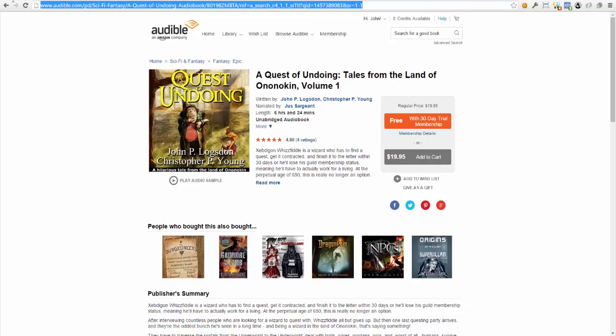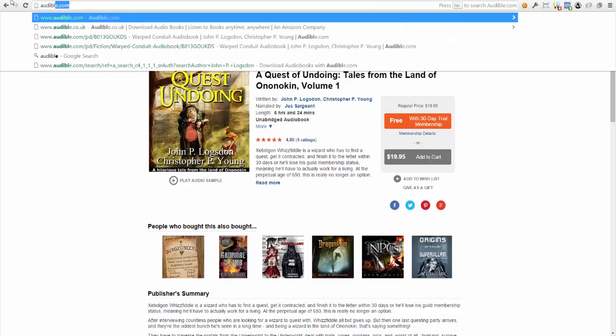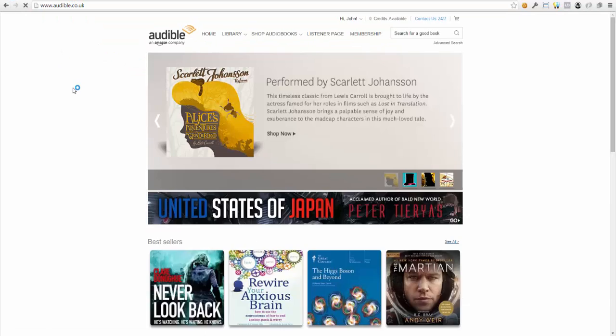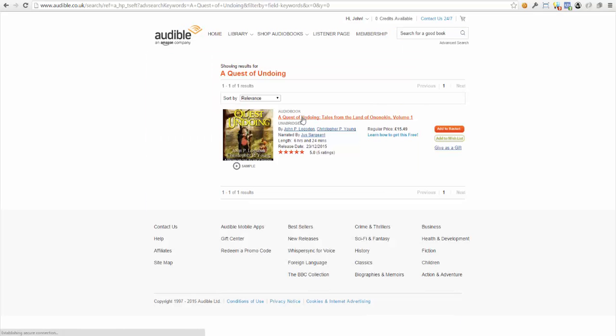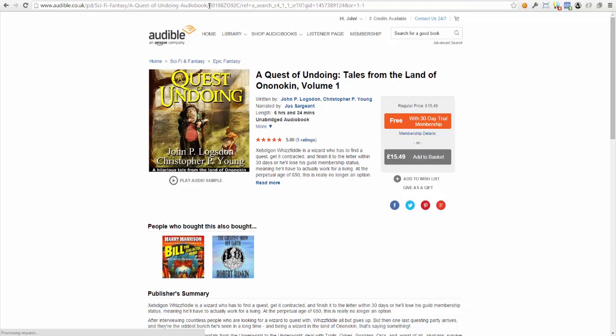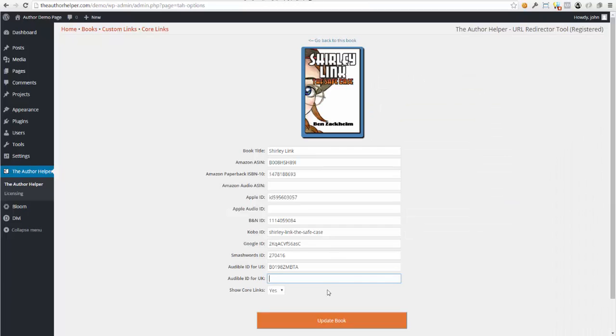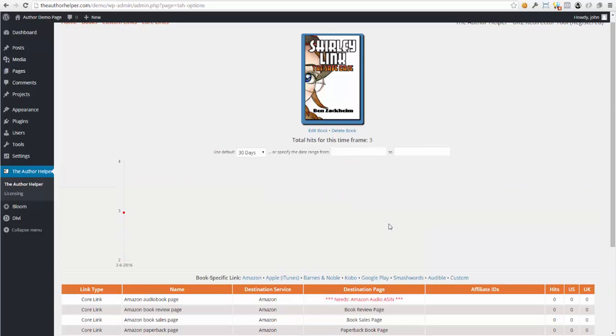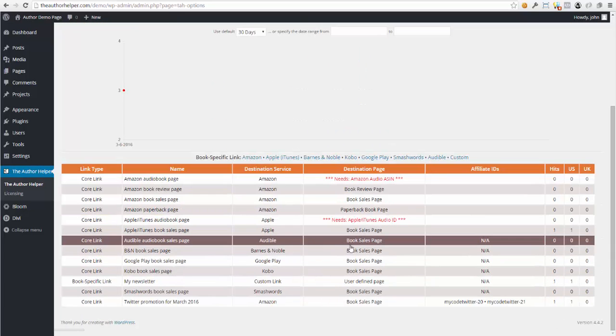And now we need to go to audible.co.uk. All right, and then we'll type in A Quest of Undoing again, and now you'll notice that this code is slightly different. It's in the same spot, but it's slightly different than the code above it, right? Not much, but there is a difference there, okay? So I'm going to go ahead and click Update Book. All right, now it no longer has that error on that Audible page.